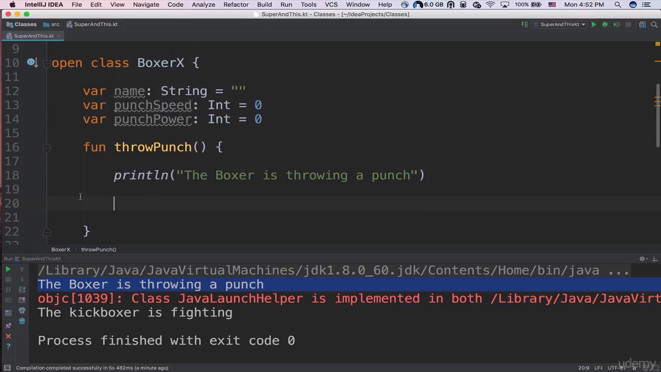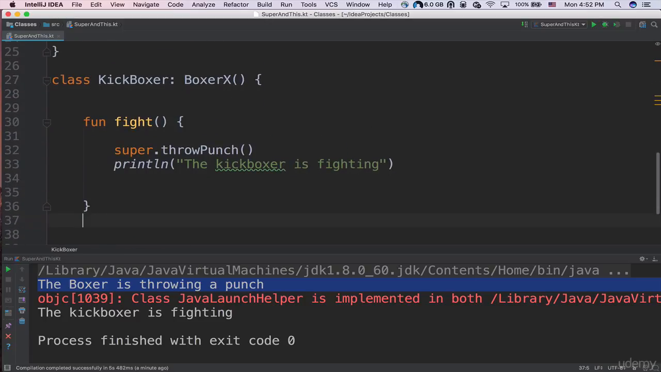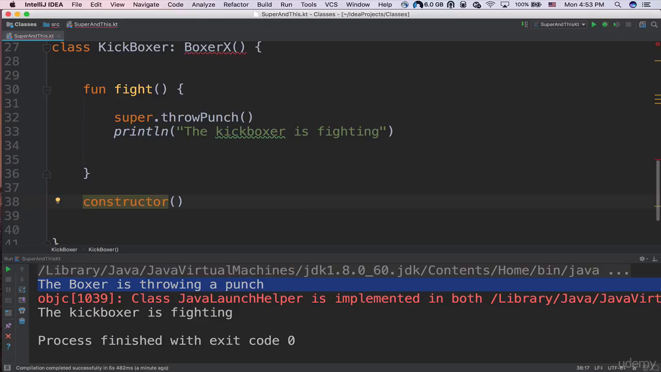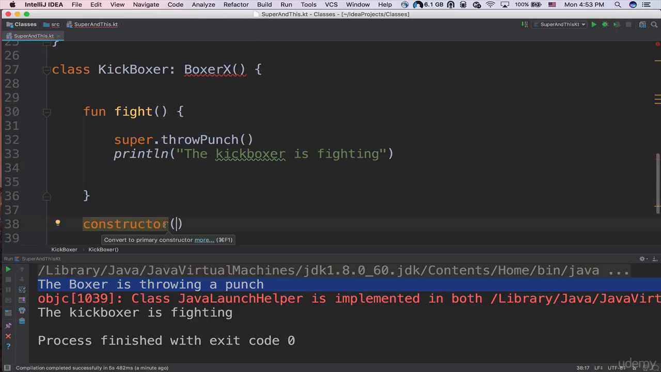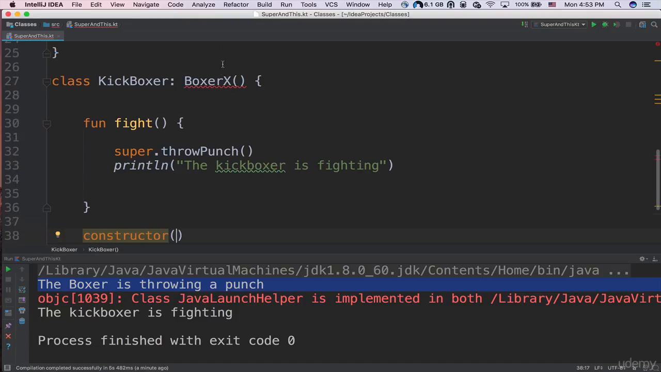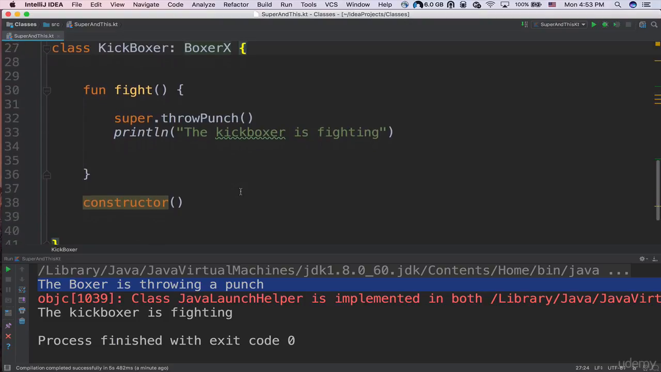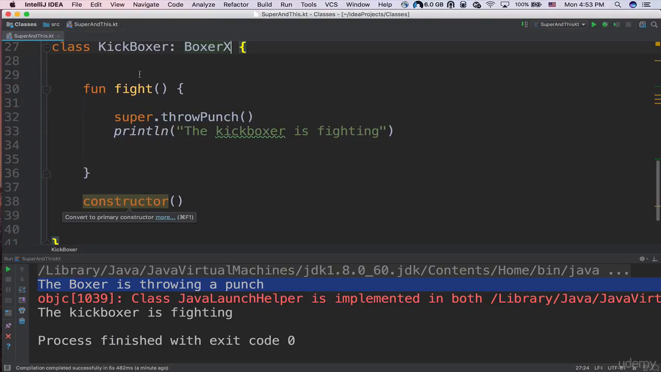That means that, for example, let's assume that this Kickboxer class has a constructor. Let's create a constructor here. Notice that the moment I started to create a constructor for this Kickboxer class, it's showing us an error. Here it says super type initialization is impossible without primary constructor. So this means that we should delete this pair of parentheses here, because we are creating a custom constructor for this Kickboxer class.